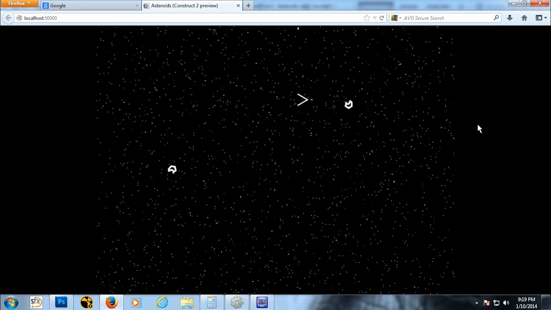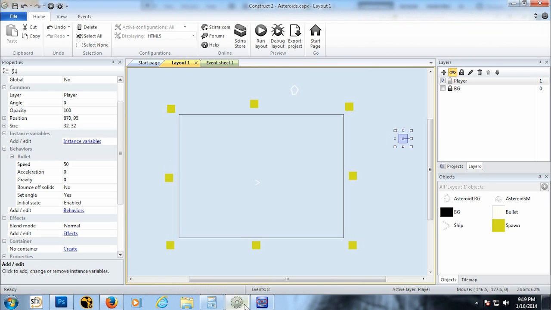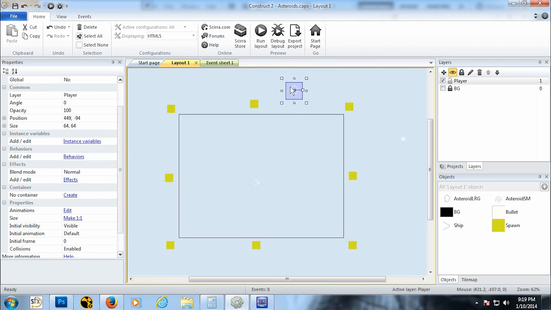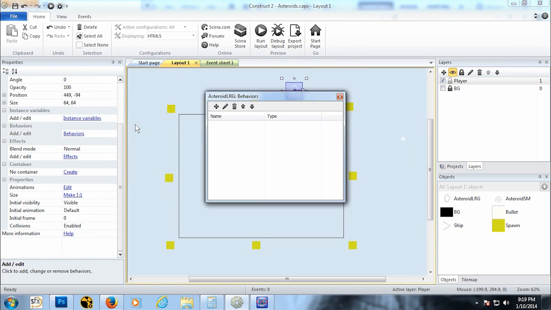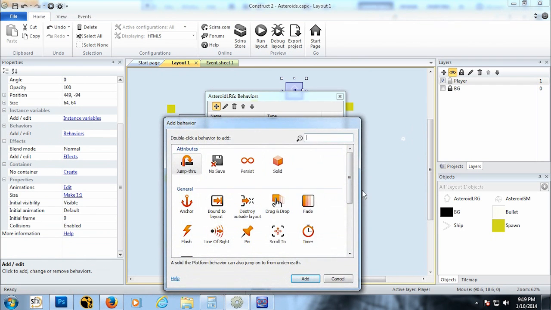I just realized I did not set the large asteroid to be a bullet. So it's being spawned right now, but it's not a bullet. It doesn't know what to do. So it's just kind of sitting on the outskirts of this thing being spawned. So we have to tell it what to do. So we have to give it a behavior. Behaviors add, and we're going to make it a bullet.